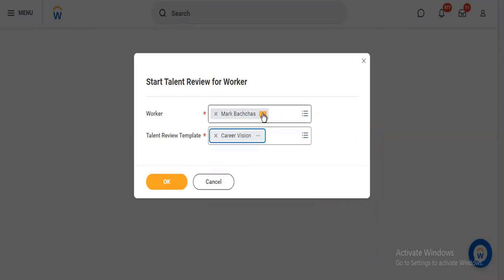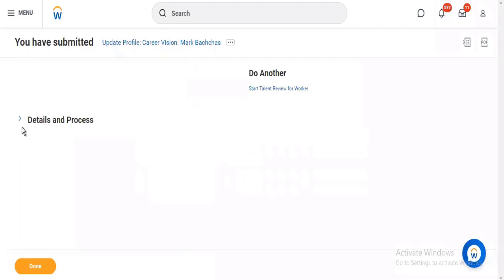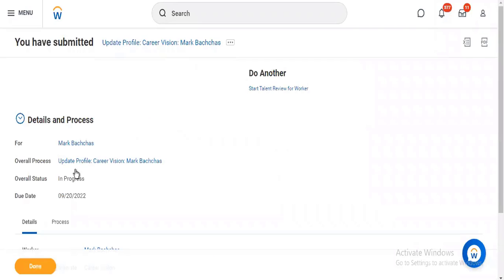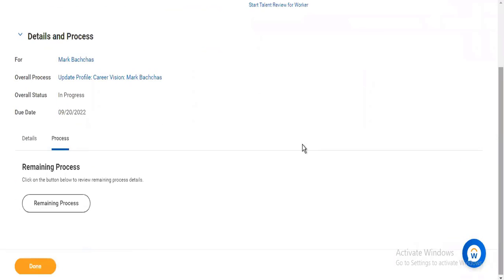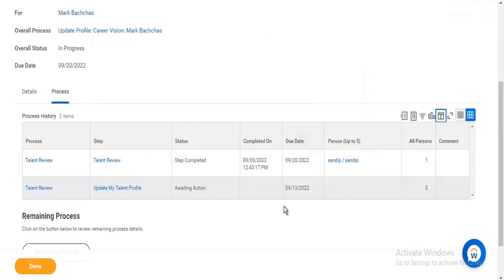So I am starting a talent review for this worker right now. Okay. So you can see this has been started and this will work as per the business process that has been defined. Okay. Because as I mentioned earlier, there is a business process for the talent review. Okay. Right. So whatever step is defined over there, based on that, it will go step by step. Okay.